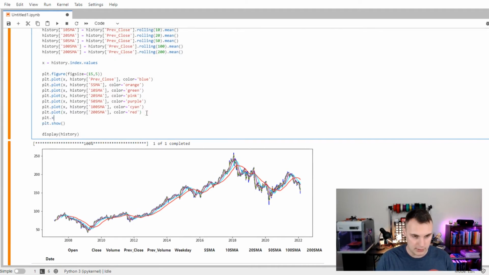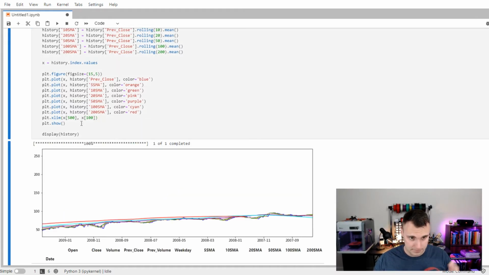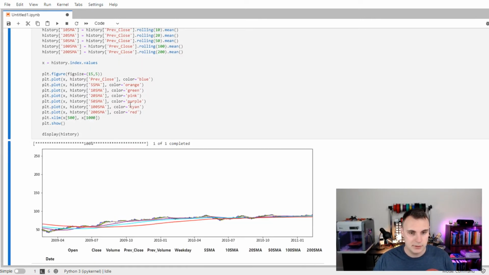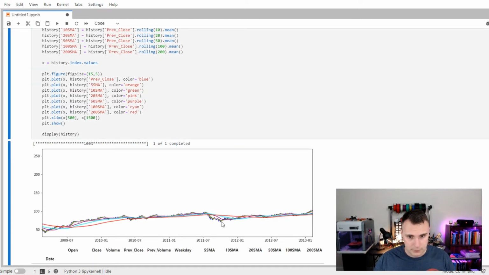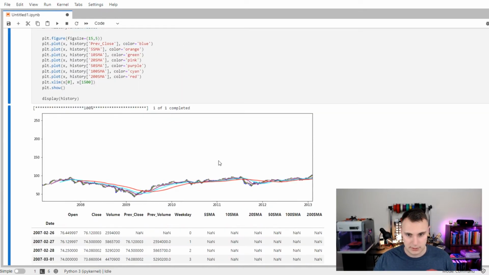So I'm going to do PLT xlim. Okay, let's say we're going to start at x equals 500 maybe, and then x equals 1,000. So x at 500 and 1,000. Let's see what that gives us. Not enough. Oh, that's because I went the wrong way with it. Still not enough. Let's see, 1,500. Okay, well, it's just a lot of data here. So basically what we have, though, is the moving averages across all of the data. Yeah, it's still zoomed in too much.